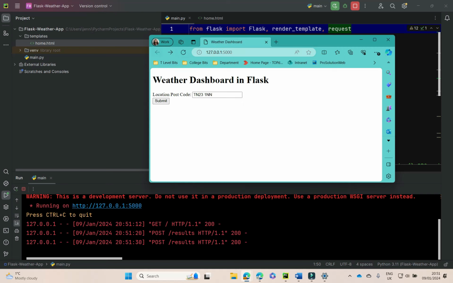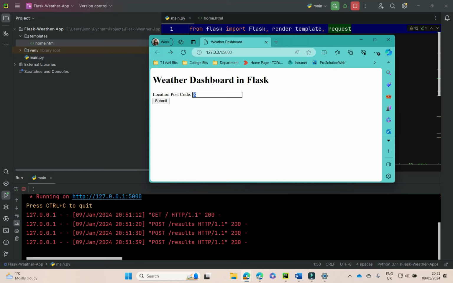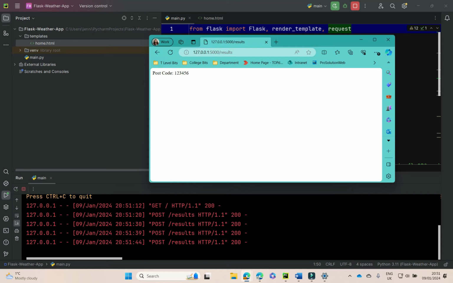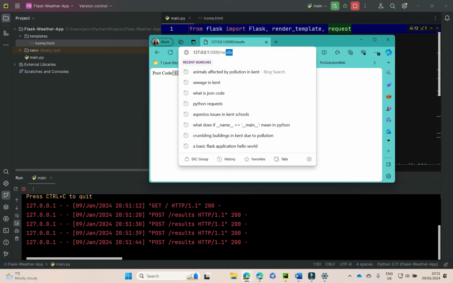Whatever I enter in this field will get pulled back. So if I put X in here, it's going to bring back X. If I put 1, 2, 3, 4, 5, 6, it's going to bring back 1, 2, 3, 4, 5, 6. Okay, so it's storing that value and we can now use this value. As you can probably guess, what we're going to do next is pass this value into our URL and bring back the weather data on this page. This results page here is going to show us the weather.